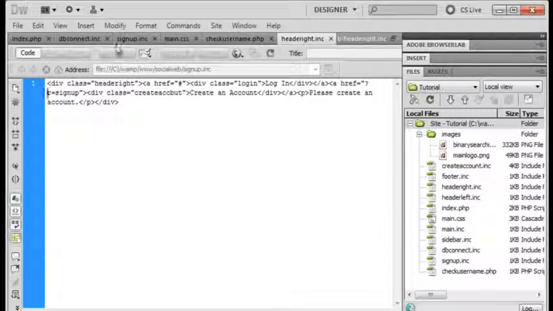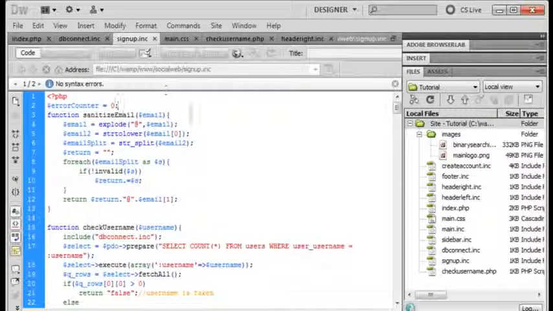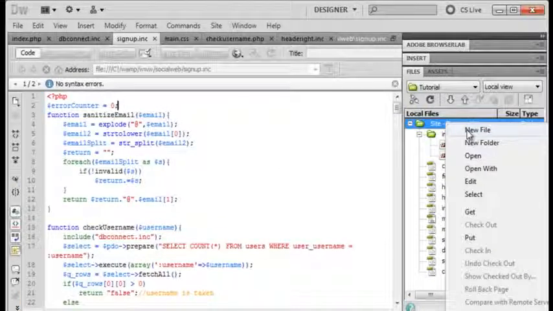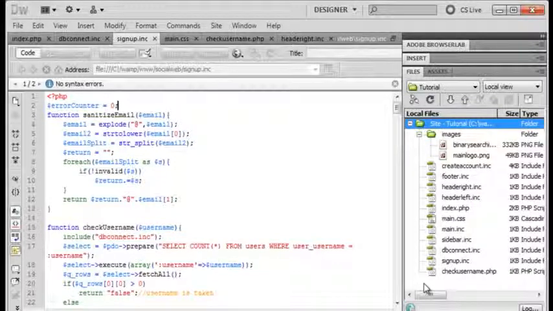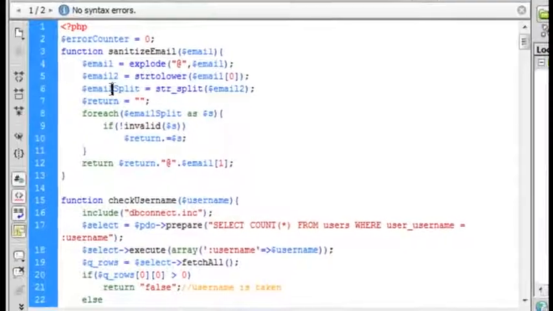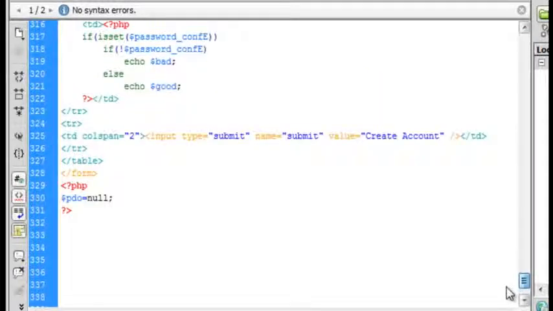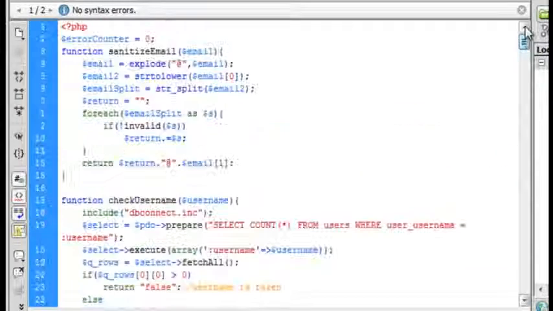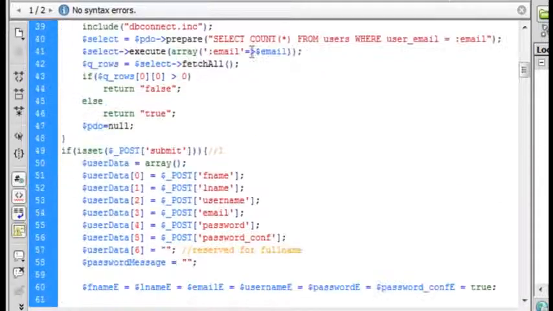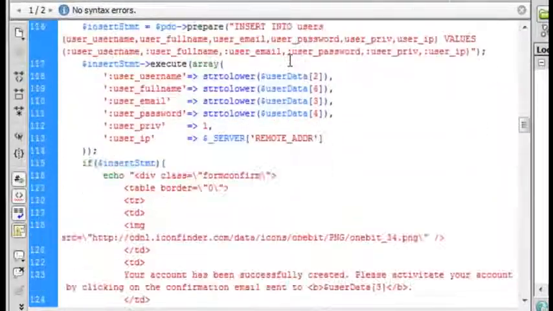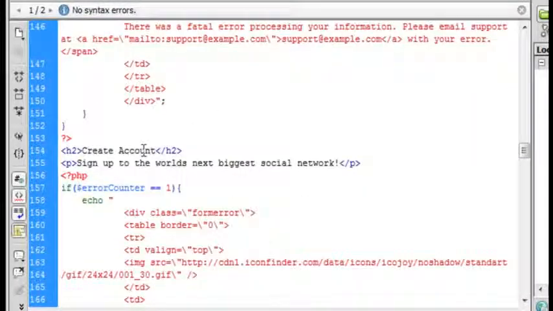Once you have that all figured out, you're going to have to actually create your signup.inc file. So right click Site, new file, and name it signup.inc. This is actually a 331 line file, so it's quite large. I'd recommend going on my website and copying and pasting the code, and also listening in. Let me go down to the actual HTML before we get into all this other code. So here's the HTML that you can recognize.